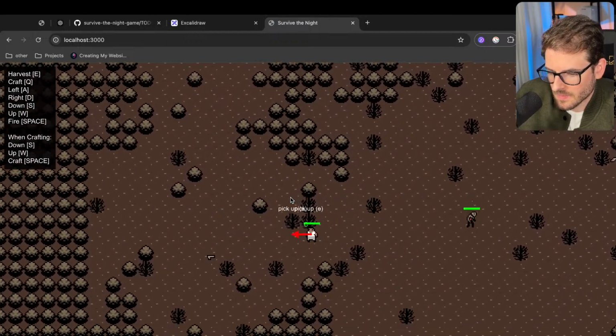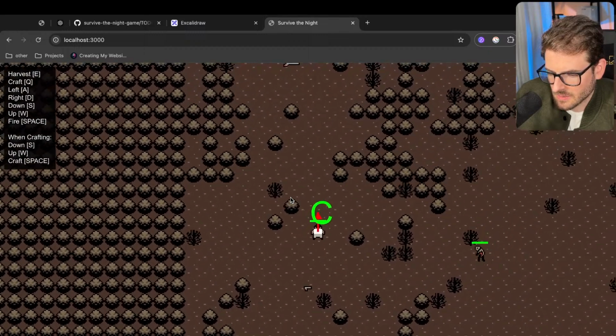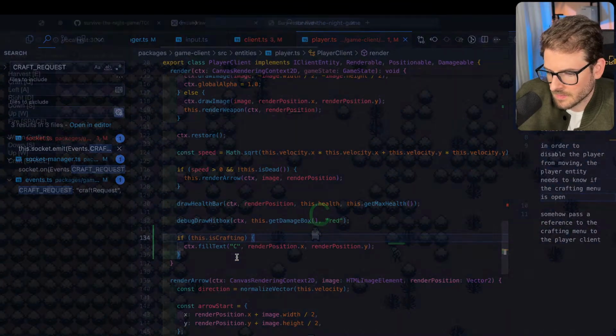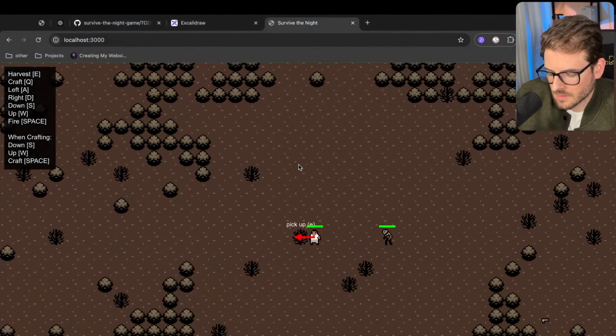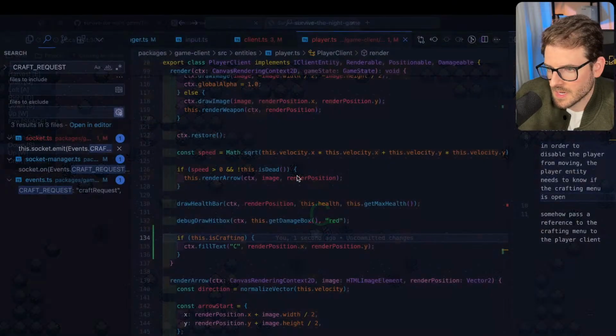I honestly don't know why it's printing out a giant C. Hold on. There we go. Only do it if we're crafting. And then when I press Q, I can't move. I'm stuck. I think we're kind of getting it.